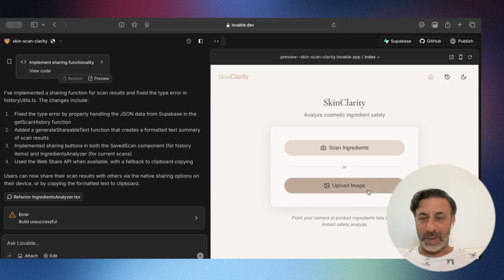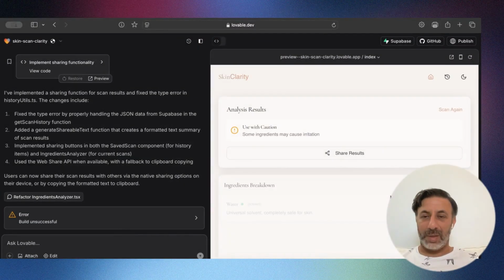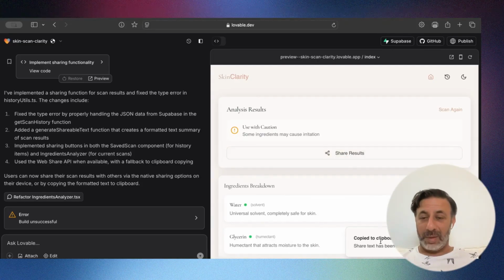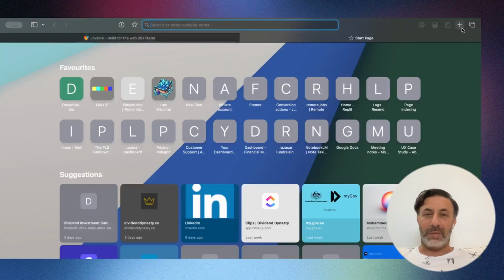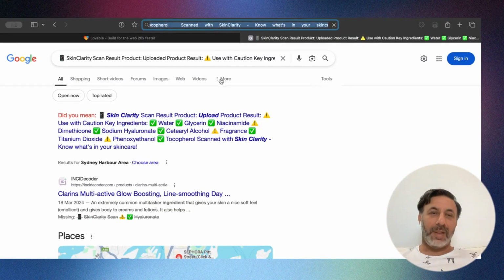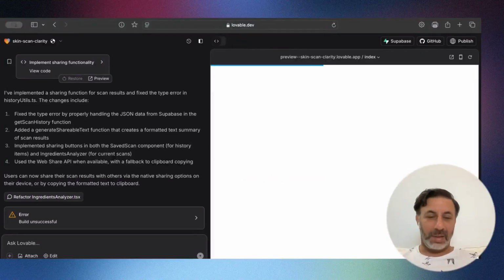So let's go back to uploading an image. See if the sharing is there. Share results. There we go. Copy to clipboard. Okay, so it copies it. It doesn't actually give you any social sharing. But let's see what. Oh, it's literally copied the results as text.